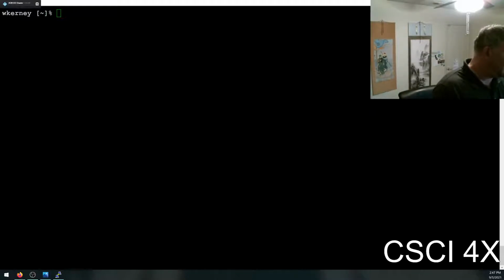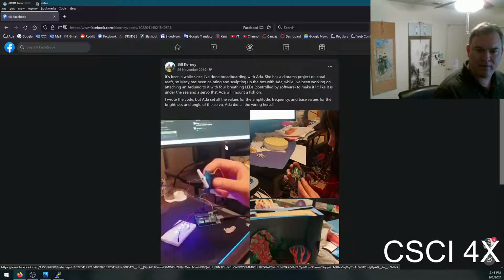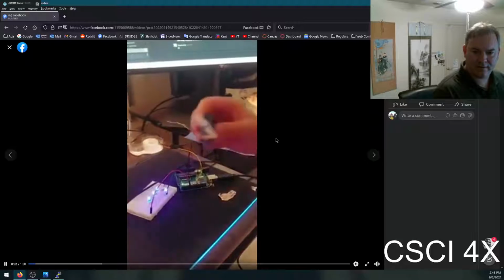And so for her second grade one, we did a coral reef diorama using Arduino. Yeah, here we go. So your diorama is coming along nicely.